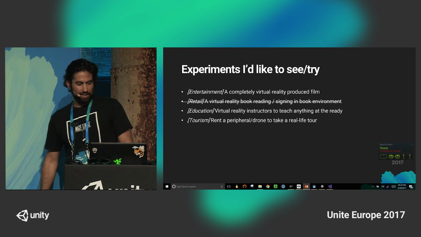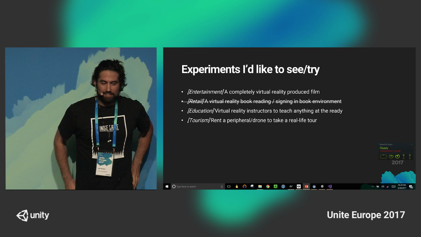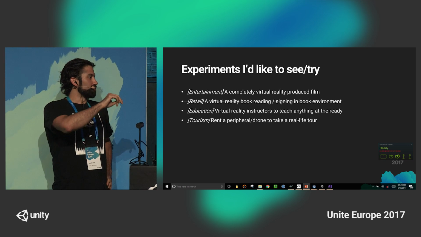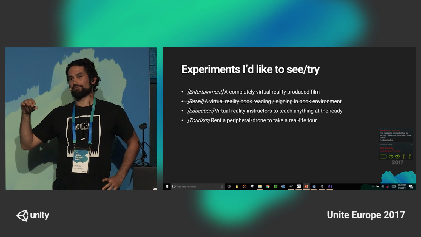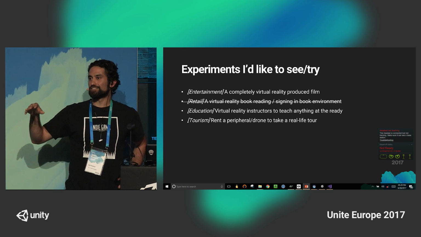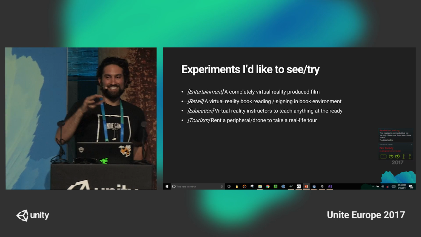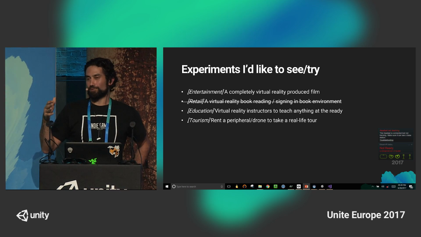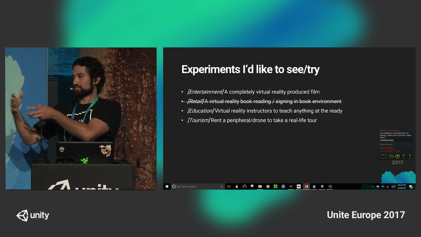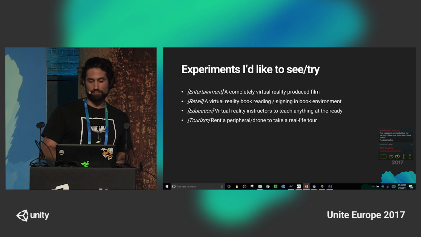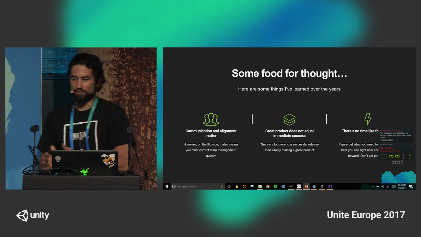And then this one is kind of weird. It's the idea of renting a peripheral or drone somewhere else and taking a real life tour. Once we have better 360 streaming, I can control this drone from way far away. Maybe it'd be more important for live concerts or something like that. But I could have control over where I'm actually viewing this 360 content from. So, some food for thought.